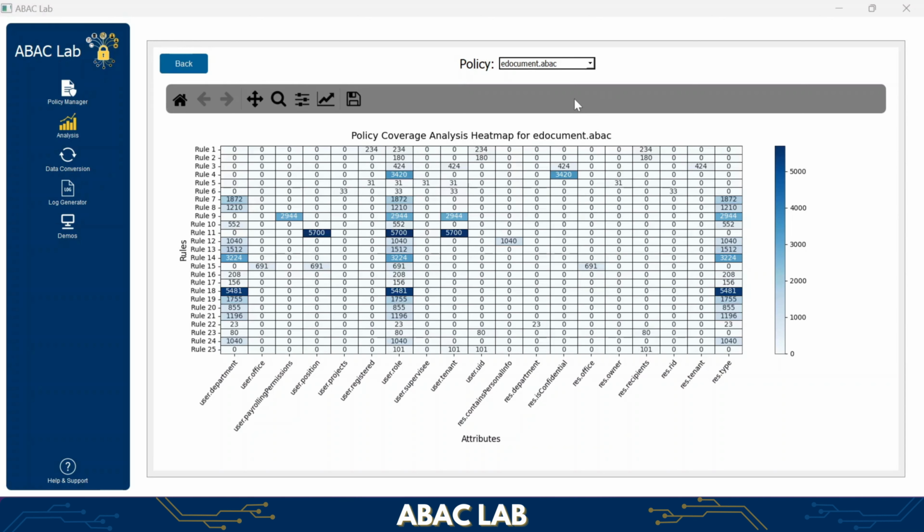Now we're looking within eDocument ABAC. If you remember from earlier, eDocument ABAC is a type of ABAC that we developed at a large scale so we can go ahead and experiment with it. Now remember, intensity reflects how many permissions a rule covers based on each attribute. For example, Rule 18 and the attribute of user department has 5,481 permissions granted. Overall, this heat map does a great job showing the relationship between rules and attributes and how much access is given between those. But for now, let's go back to the analysis page.